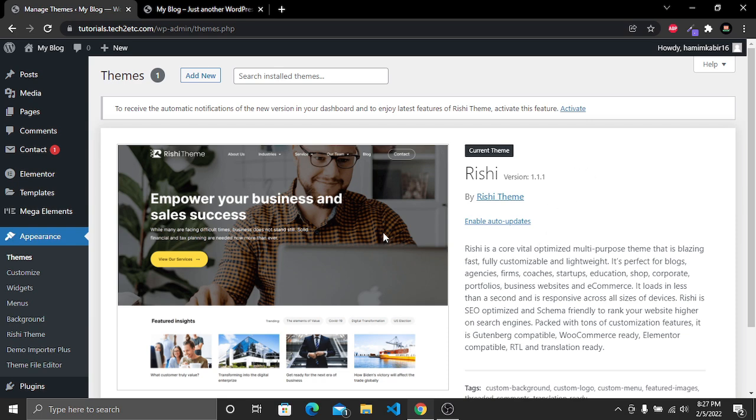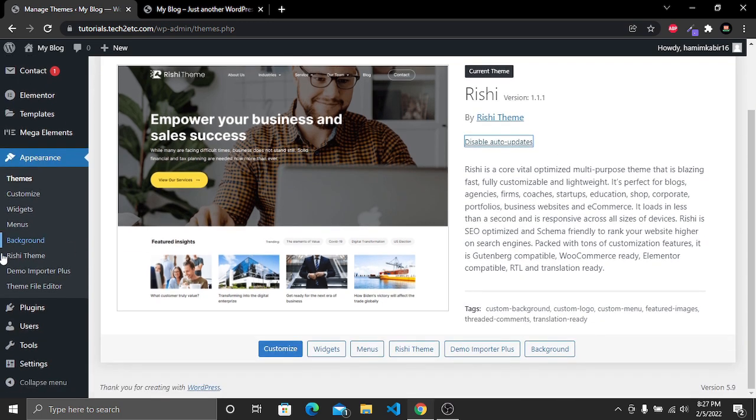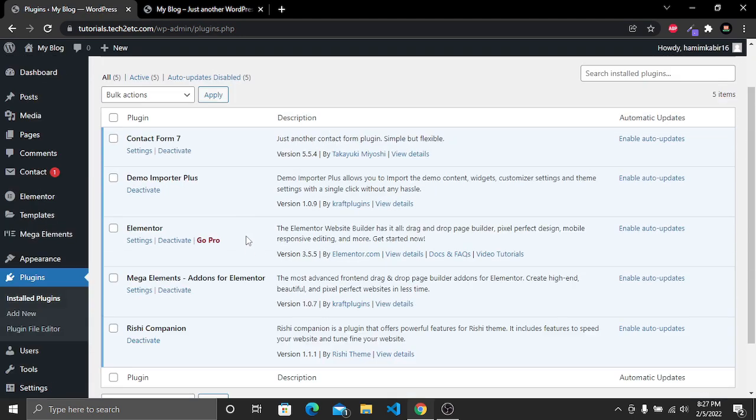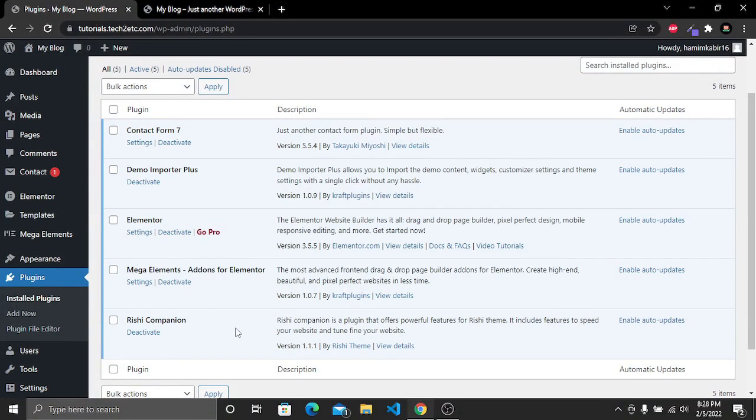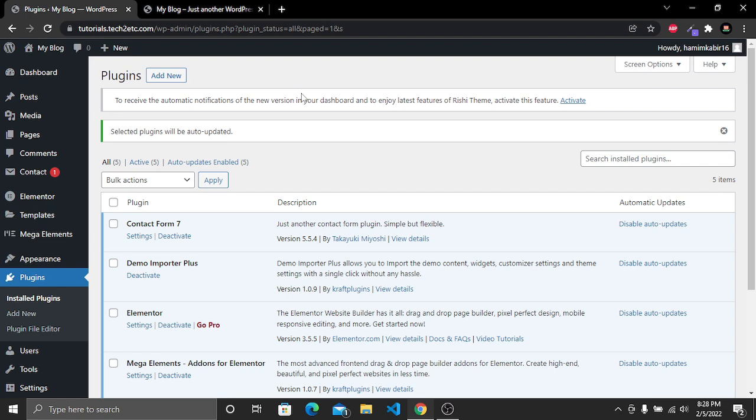And I want this theme to be always up to date, so that's why enable auto update. And now let's go to our plugins and then installed plugins. And here you can see that our Rishi theme is only installing 5 plugins. And as I said earlier, the fewer plugins you have installed in your WordPress, the faster your website will be. And here you can see that we have only 5 plugins. And now I will simply select everyone from here, and from here I will select enable auto updates and then apply, because I want these plugins to be always up to date. That's it, all our plugins will now be auto updated.